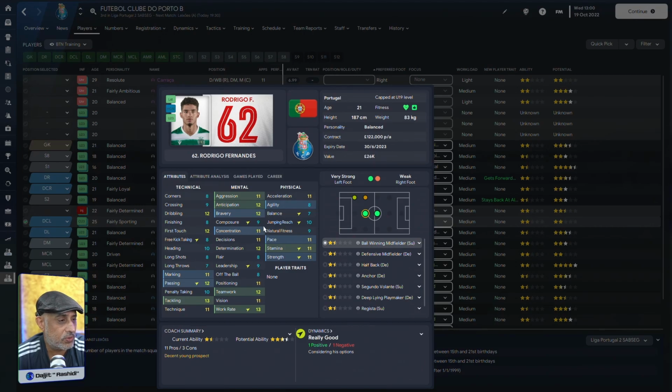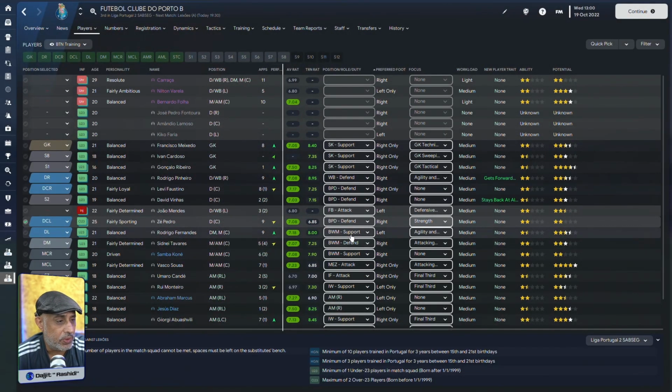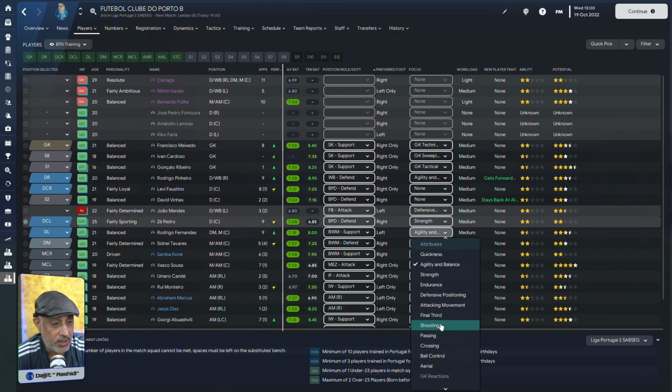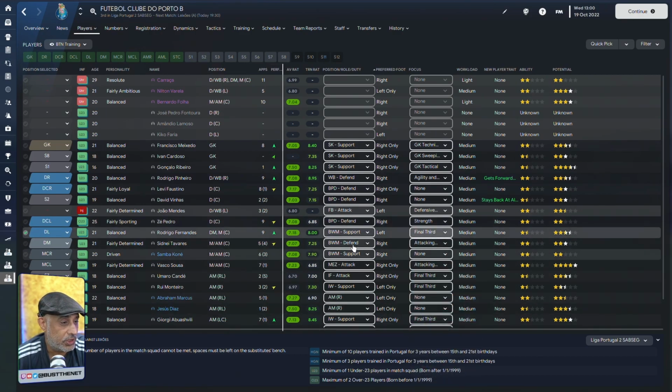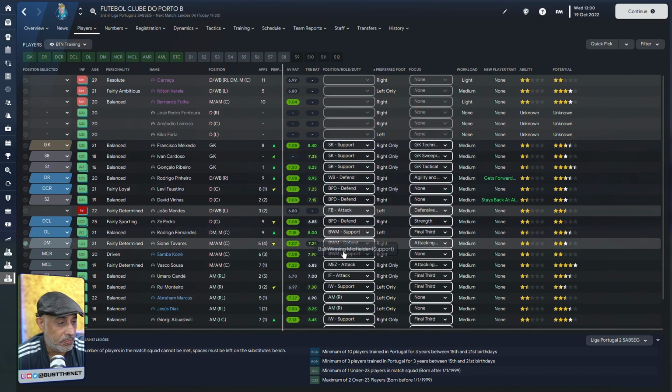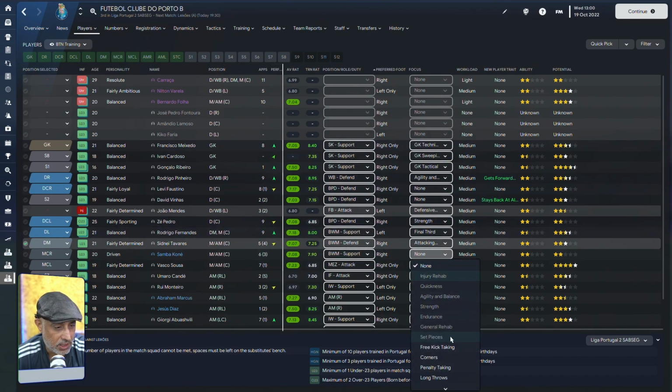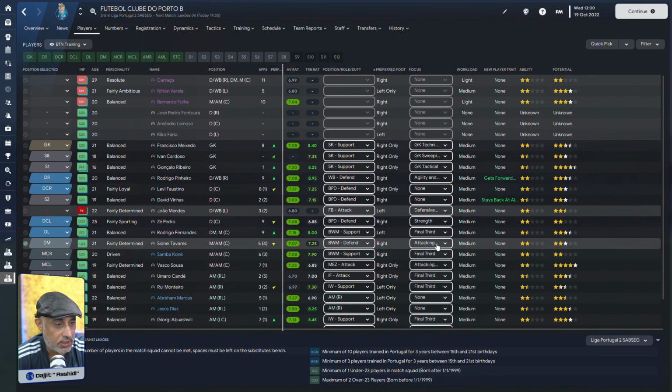His composure isn't good enough. So what we do with this guy, ball winning midfielders, fine. We'll give him final third, which works on composure. So we'll do all these ball winning midfielders in the center. That's fine. I'll give them all composure, which is final third. Now we got another one here. All these are final thirds.